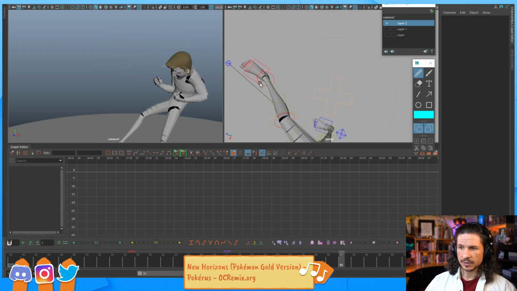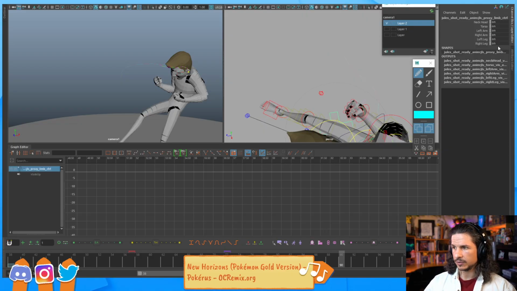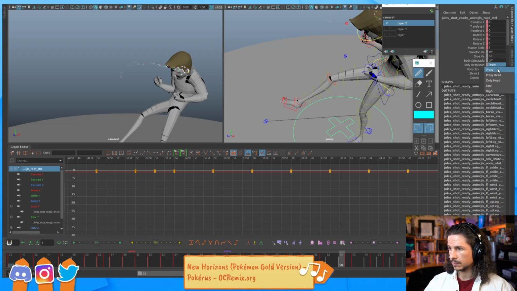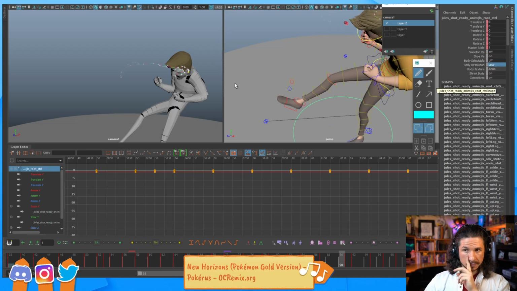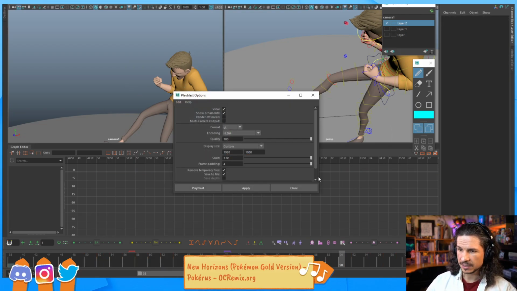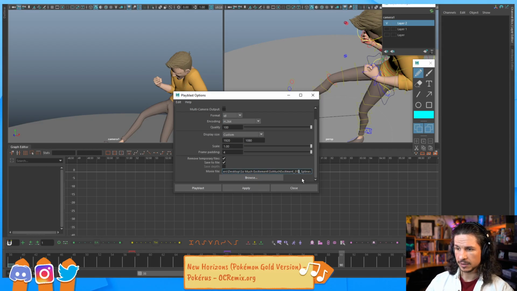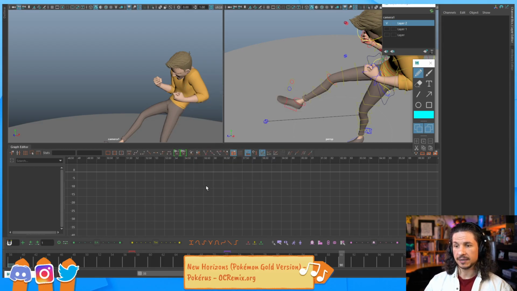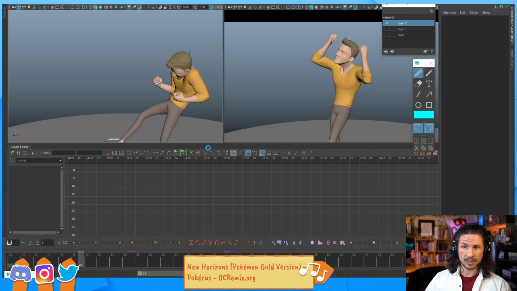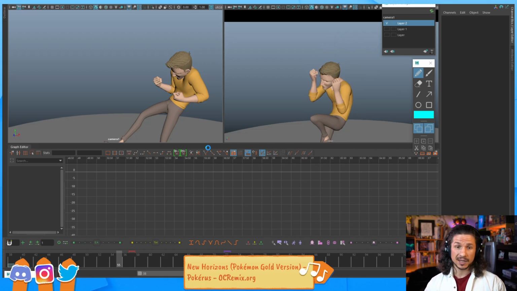Okay, so let's actually put our character back into non-proxy mode. There we go. And we'll get rid of our curve. And we're just going to do a play blast. And we're going to compare this to what we had before. So this is going to be comparing what we had when we just went into splines versus this first pass of splines.